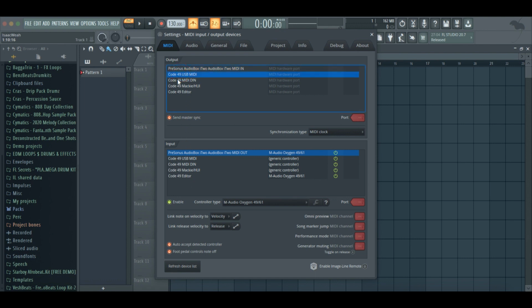I'm using the Code 49 from M-Audio. That's what I'm using right now. Select sync to master sync. Do nothing right here. You don't want to do much that you don't know. These are for when you want to use the knobs on your keyboard to control things, switch and move all that stuff. But you don't want to go there right now because you have no idea how to do this.